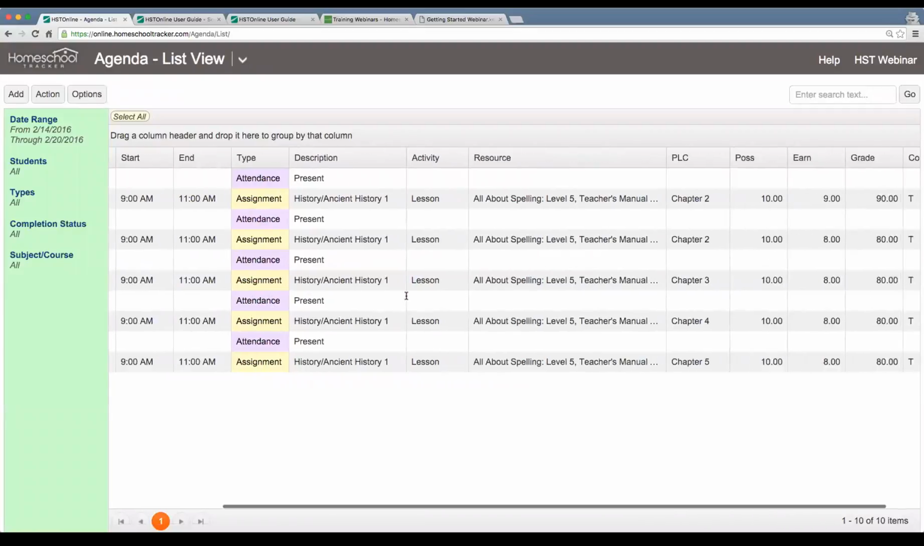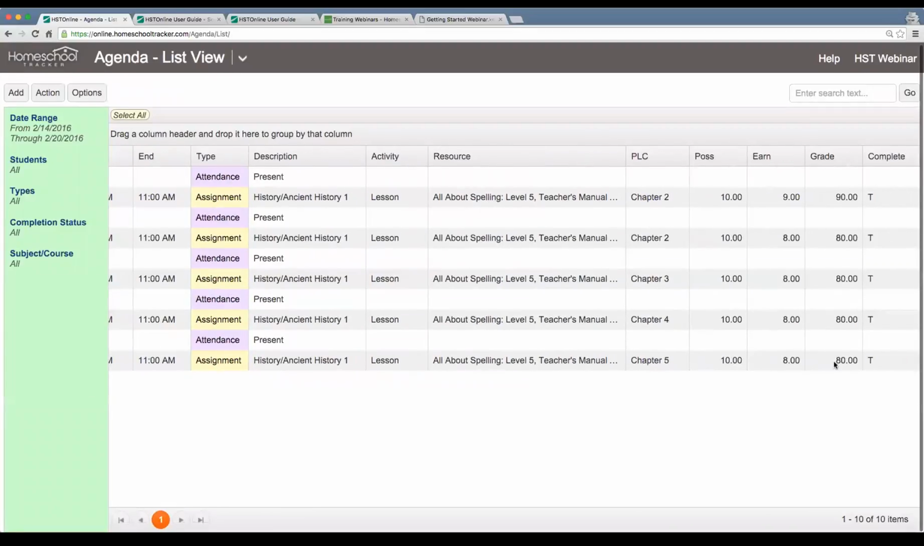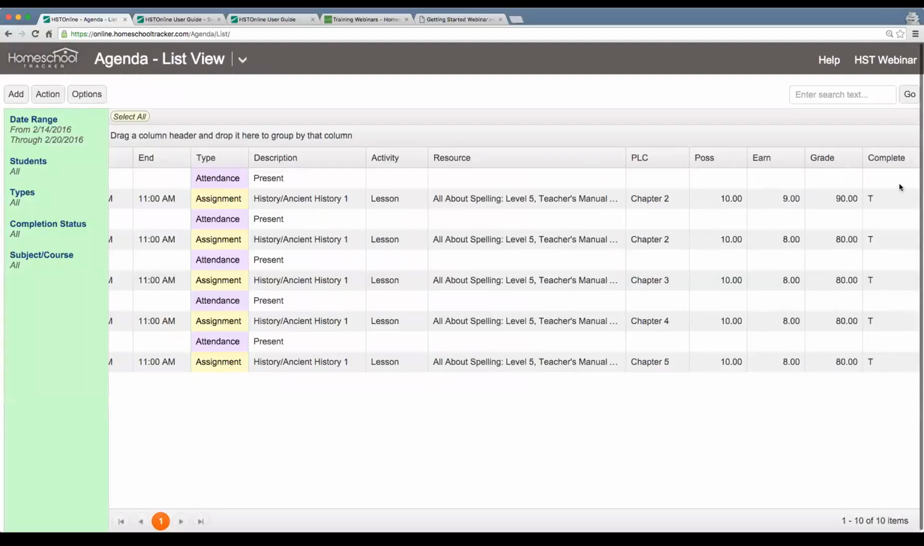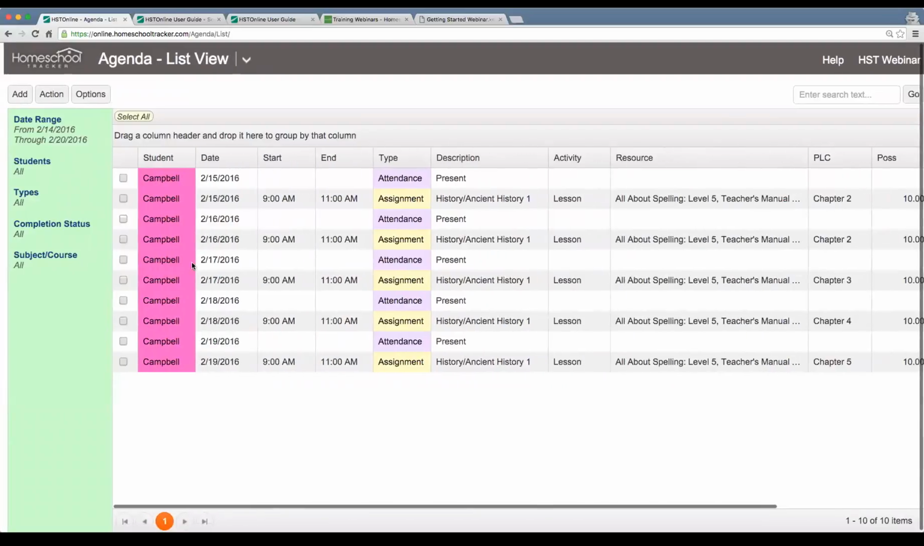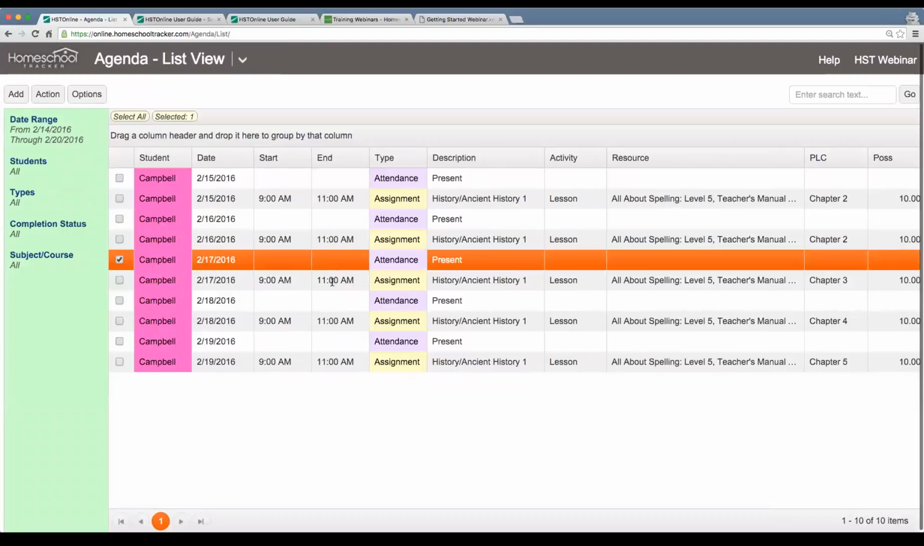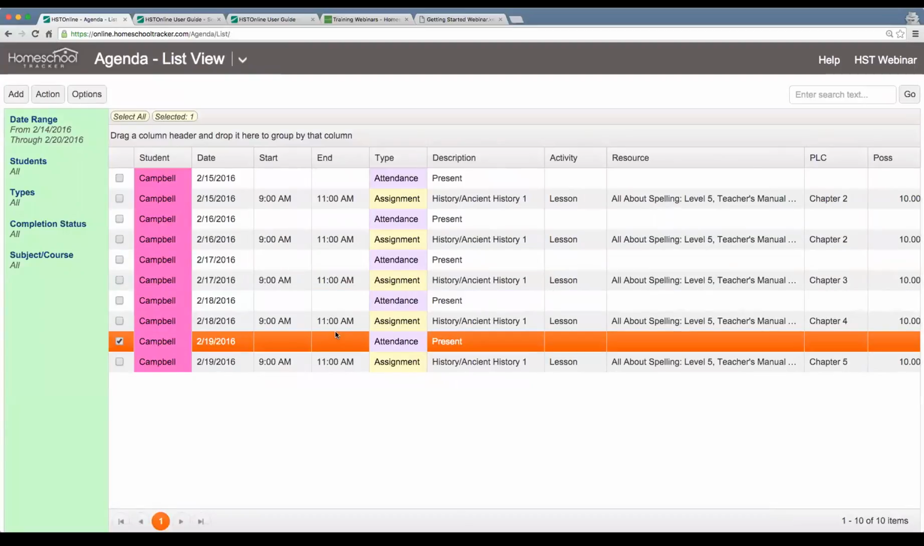And there you go. So now all of these have 8 out of 10 and 80%. They're all marked complete. And you also notice that it created attendance records for each one of these days as well, because I marked it complete.